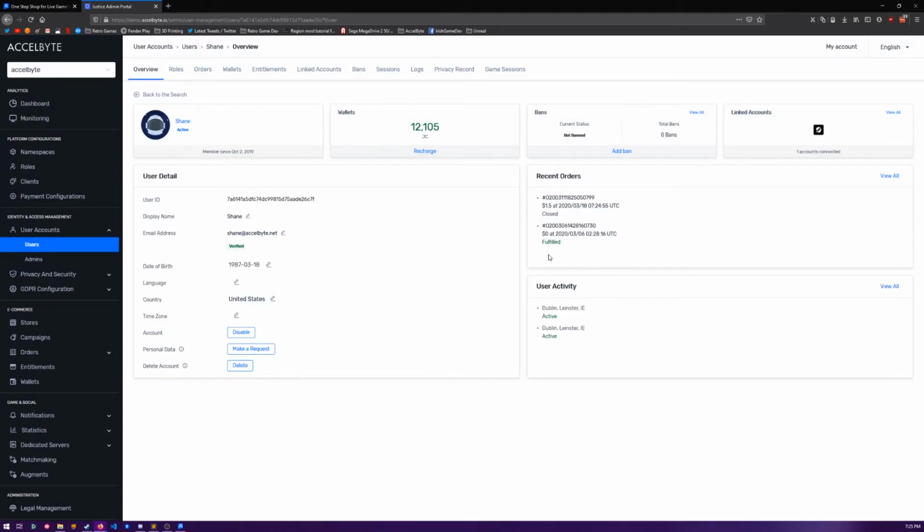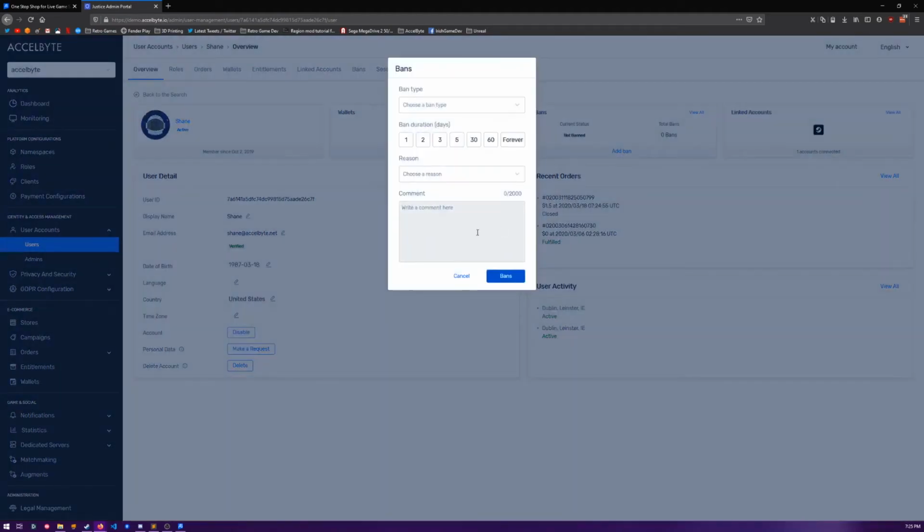And another feature that is quite often overlooked by these services is the ability to ban players. And not only can we ban players, but we can ban players from individual features of our backend.